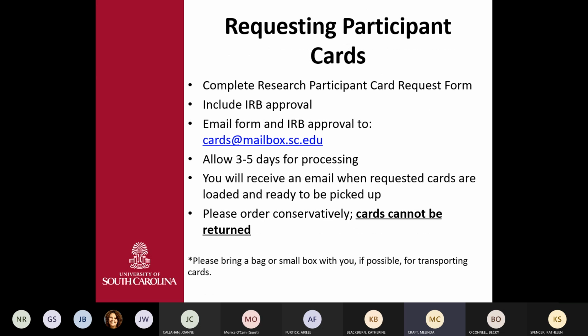In order to request participant cards, you'll need to complete the research participant card request form and have that signed. Include that with the IRB approval and email both to cards@mailbox.sc.edu and allow that 3 to 5 days for processing. Once we have the cards ready, we will email you to let you know they're ready for pickup.